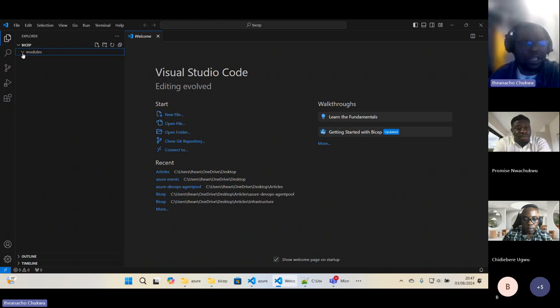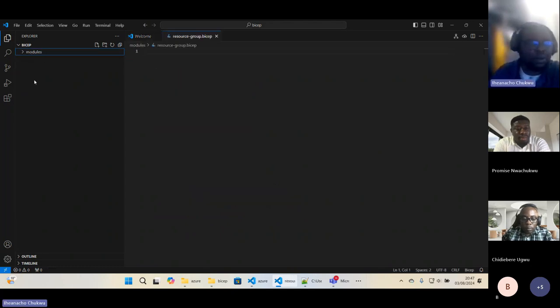This will be in this folder, and we'll have different modules, say resource group, for instance, a .bicep file, which will be like a module. And probably we'll have a main Bicep file, which will be calling the modules. Of course, we want to also have our parameter file.